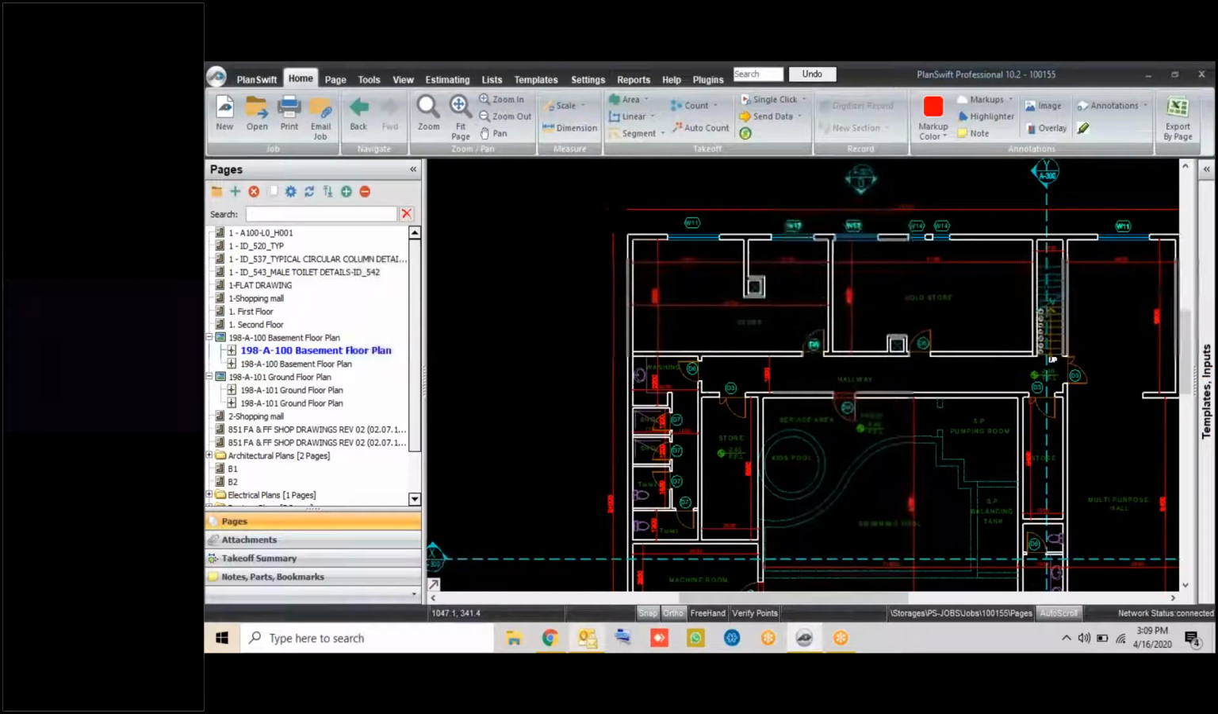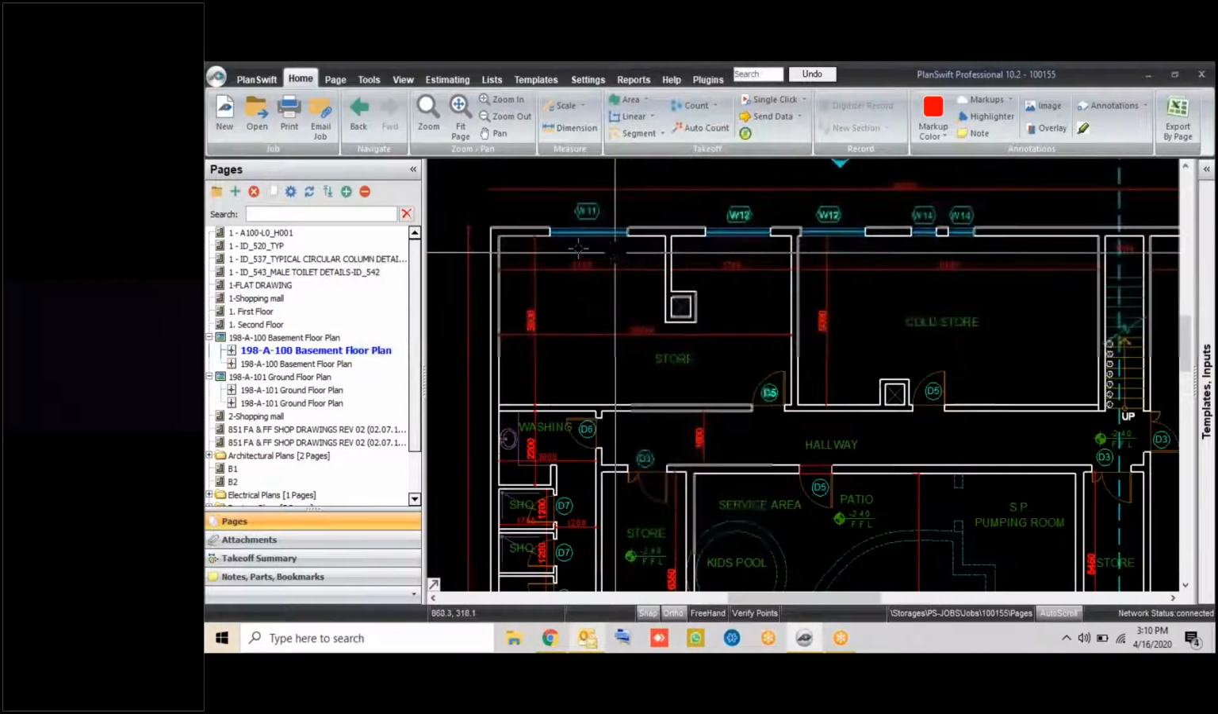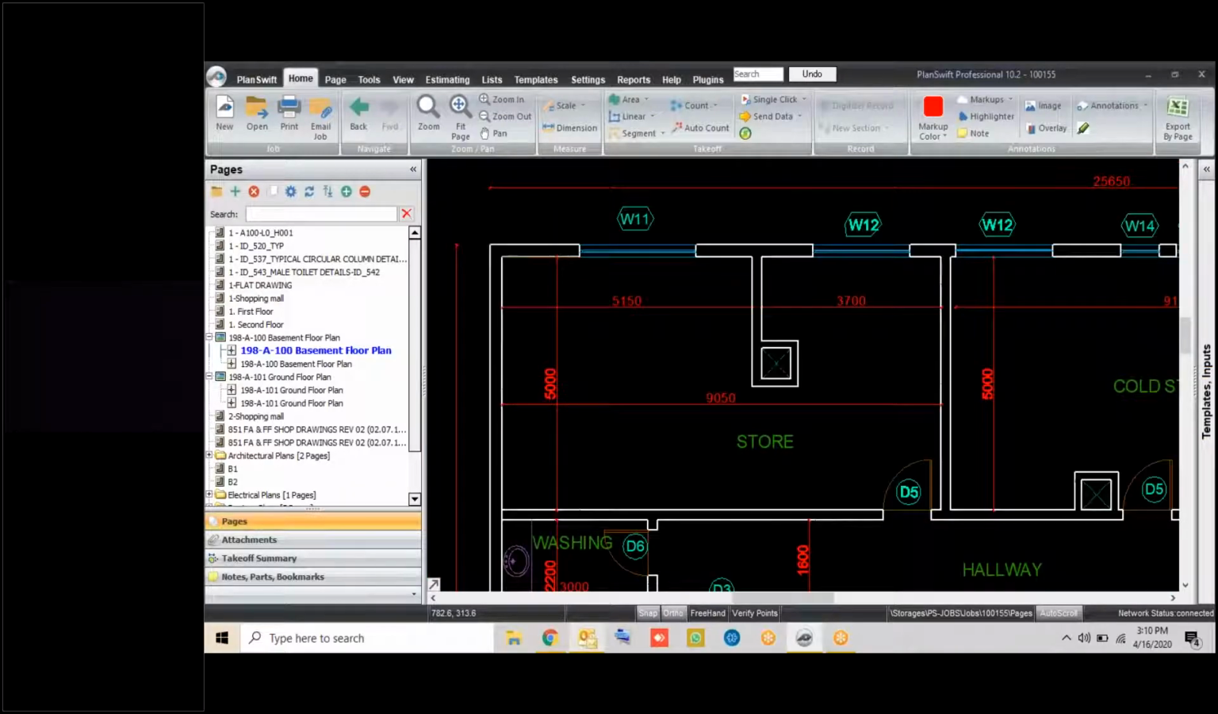Right. Now let's just begin. That's how you have so many plans and you can jump. Let's just choose one plan and work on it. If I want to give you some examples, so at least you can see how powerful the software is.